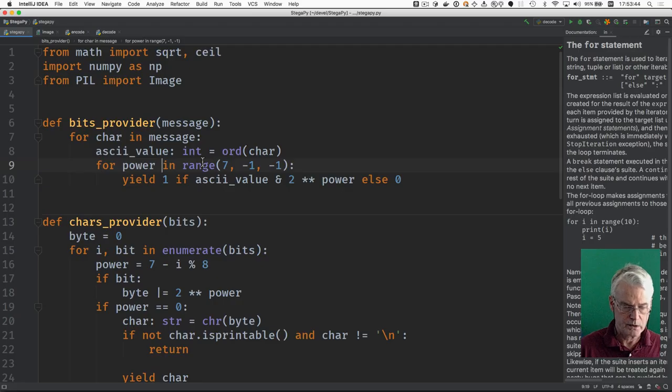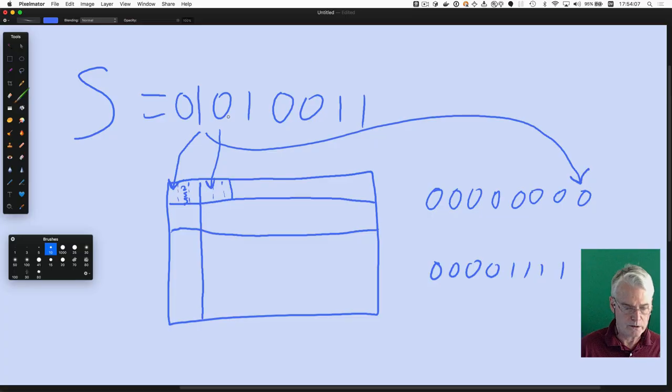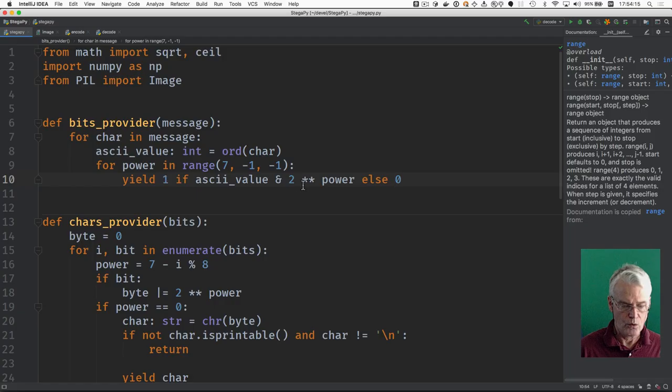And this range is starting with 7 and going down to 0 by 1 at a time. So the powers are going to be from 7 to 0. Then this yields either a 1 or a 0, depending on whether the bit is set. So it goes through all of these binary digits and yields a 1 or a 0 if the particular bit is set.